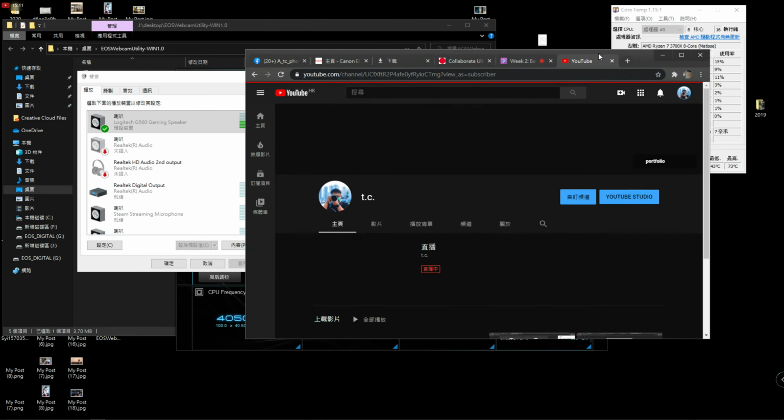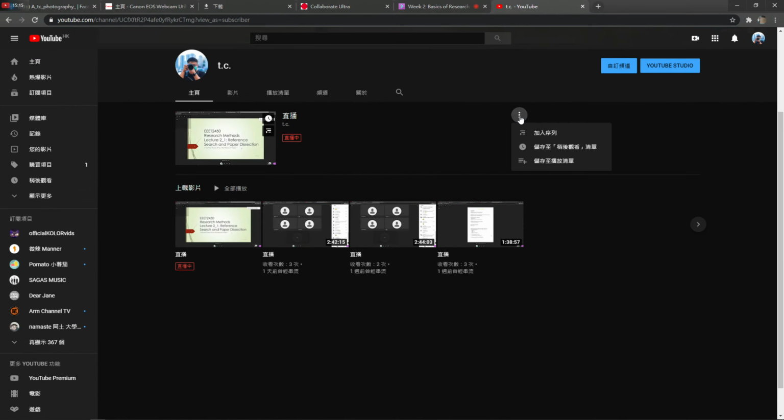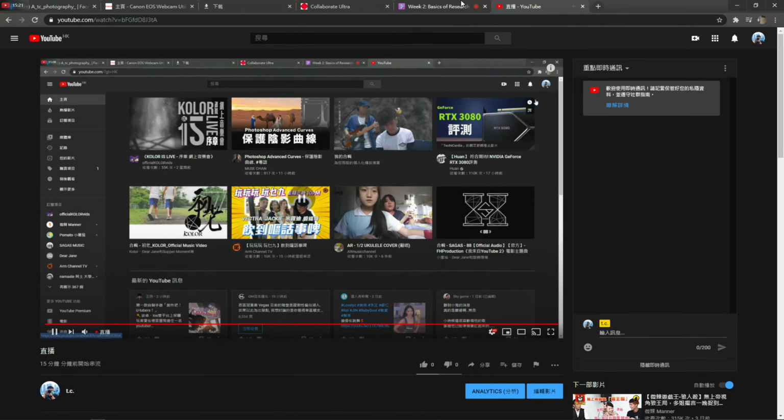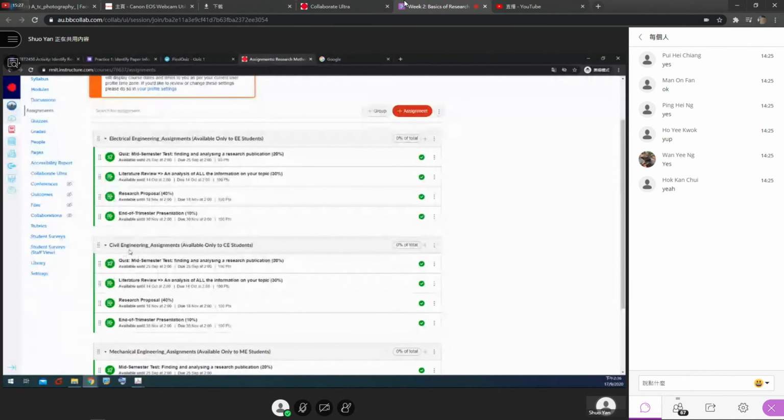For example, if you look at the first item, which is electrical engineering, it's a bit small, but I still think you can read. It's electrical engineering assignment, available only to EE students. So if you are not an EE student, but a civil engineering student, you need to go to the second tab and do a submission over there, okay?